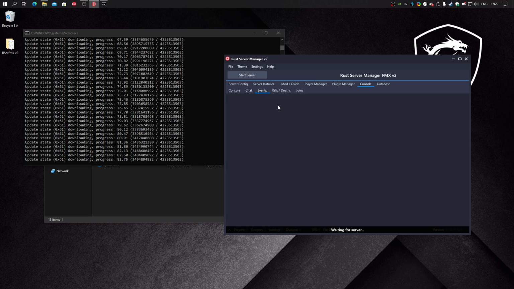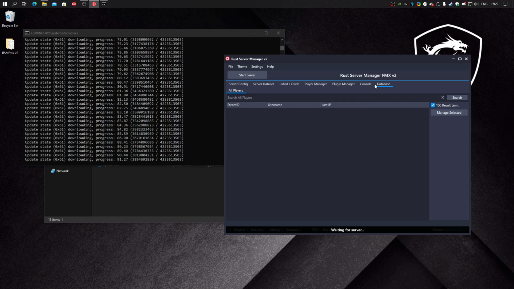The events, server events such as cargo ship and so on can be viewed here, at what time they took place. Who killed who and at what time. Joins and disconnections, I should actually change the name. But if someone joins or disconnects, it'll show here as well and when that took place. Database. Currently, RSM does log everything, everything a player says or does and so on. RSM logs that, but I have not added the ability to view those logs yet. But if you have a database viewer, you can just view them yourself.